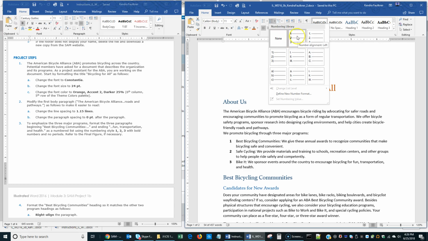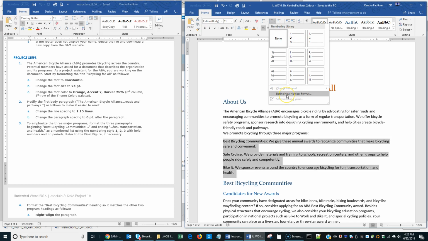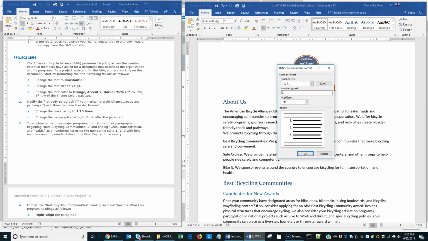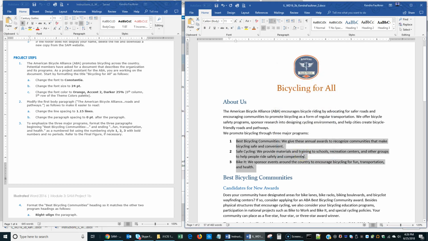And my computer is remembering where I did this before, but I'll try to repeat the steps anyway. On your computer, you'll need to go to Define New Number Format, and then click here after that period. Backspace over the period because it says no periods. Highlight the number just in case, and then go to Font and make sure it's bold. Leave the number style on 1, 2, 3. Delete the period, make that bold, and then click OK.